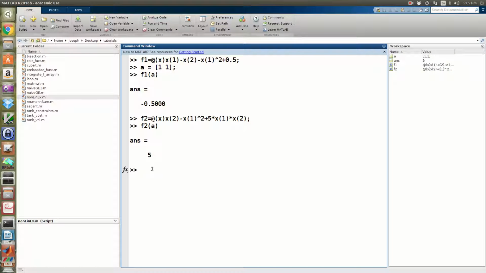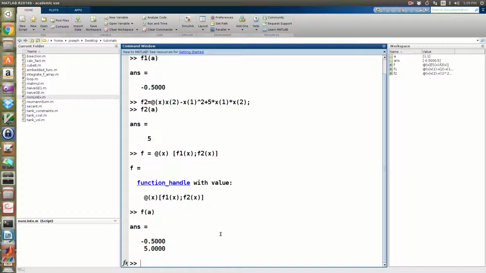So to do that, I can say f, this is my function, it's going to take a vector x, and now it's going to return a vector: f1 of x, and I'm going to make it a column vector, f2 of x. Okay. So now I've created that function, and now I can evaluate this at A, and I'm going to get back a vector that stores f1 and f2.